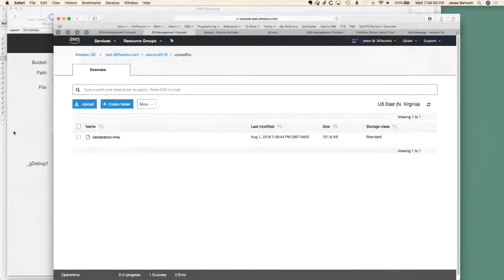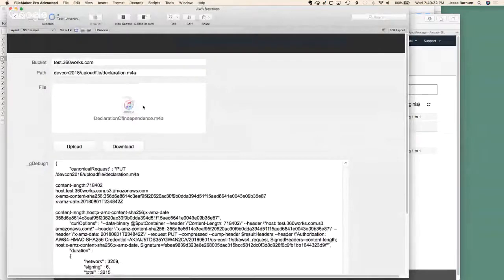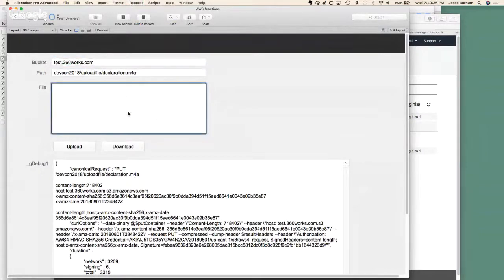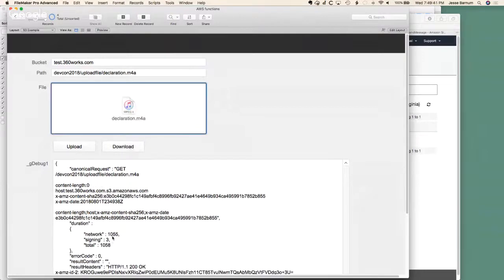So that uploaded my 700 kilobyte file. If I wanted to, let me duplicate this. I'll get rid of my file here. I'll download it. Downloading seems to be a little bit faster. So that just downloaded that 700 kilobyte file. So you can see it's very simple to upload and download from container fields into S3.